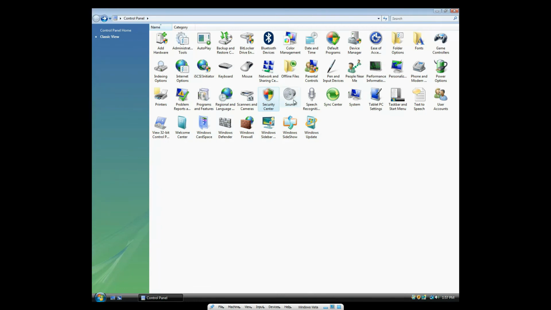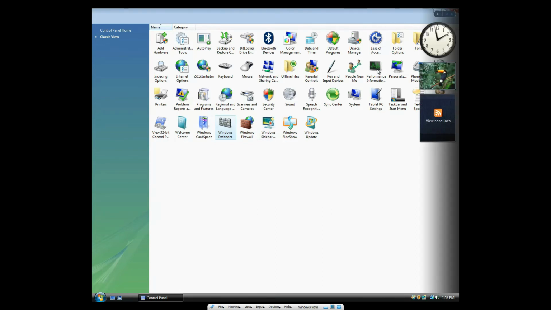Now we have the sound features, the speech features, and tablet PC features as well, then the taskbar and start menu items which we can change, and text to speech, plus the user accounts can be added from here, and the firewall and Windows Defender. Now Windows Defender was introduced in this version, which is considered the antivirus for this computer, and it continued after Windows Vista to Windows 7, 8, 8.1, 10 and even 11, which is the latest operating system. So that's about the control panel.